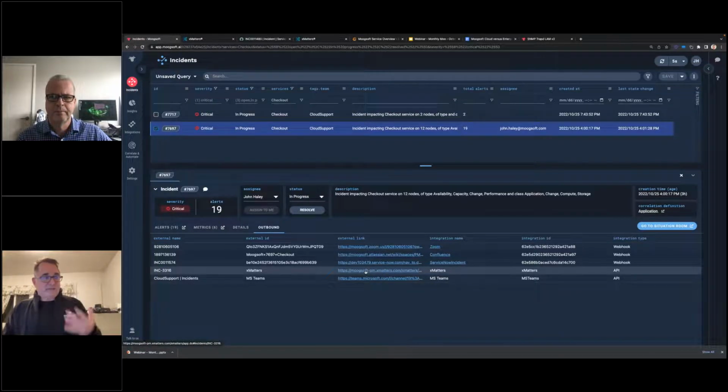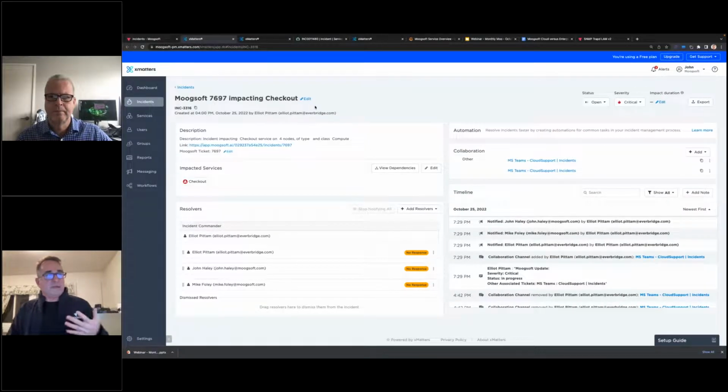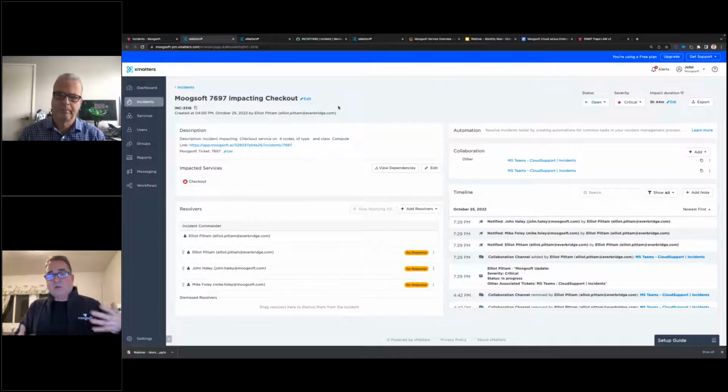So if I use xMatters and I click on the link, it's going to take me directly to the incident within xMatters, so that the users that are working out of xMatters have seamless control over the incident as if they were in the Moogsoft console. So with that, I'm going to pass it over to Elliot, who'll take it over from here.